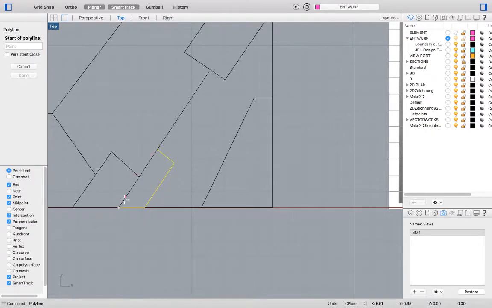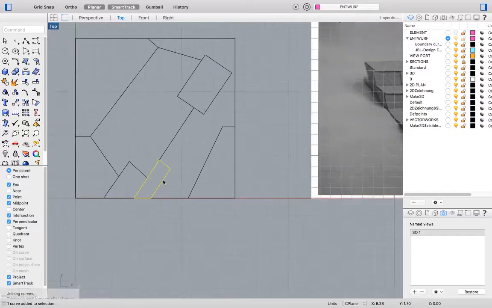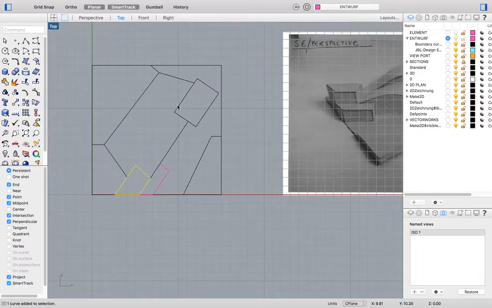And you can see it's snapping. I'll snap that and there. Hit enter to finish the line. Curve, select. And I'm going to join those together. Okay, great. So now we have 1, 2, 3 joined.